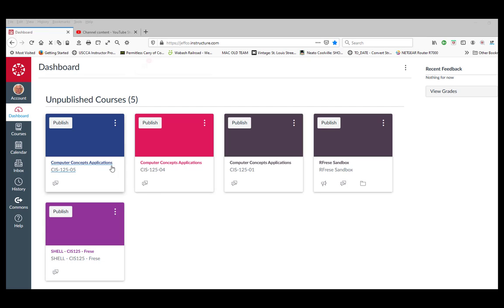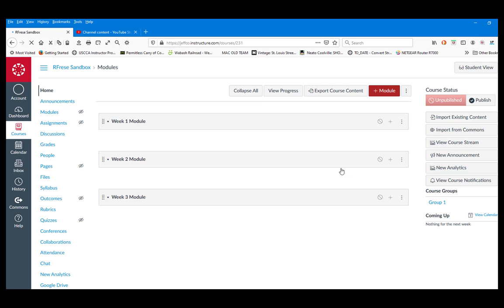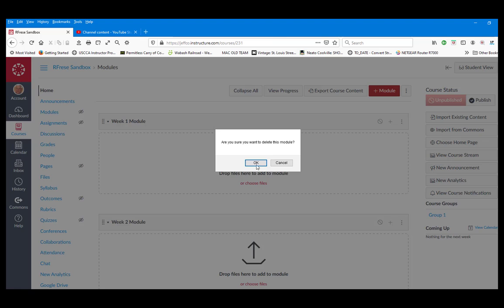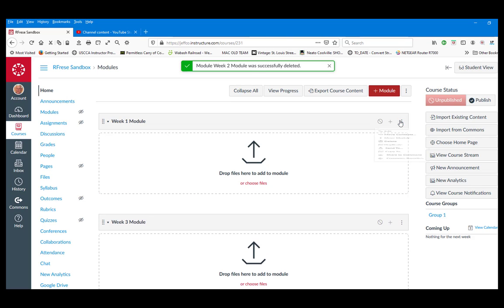Hi all, I'm in my Canvas dashboard and I have a class called Sandbox. So we're going to play a little bit in the sandbox today. As I open this, I've got modules in here, and I want to get rid of those. Those are from a prior one. So we get rid of our modules, don't want those.